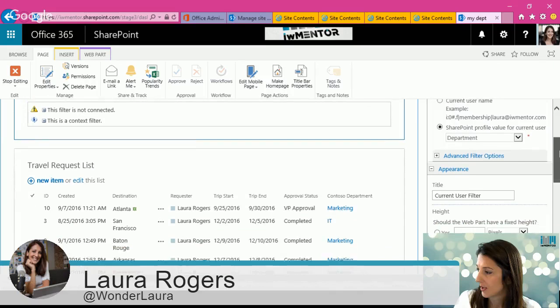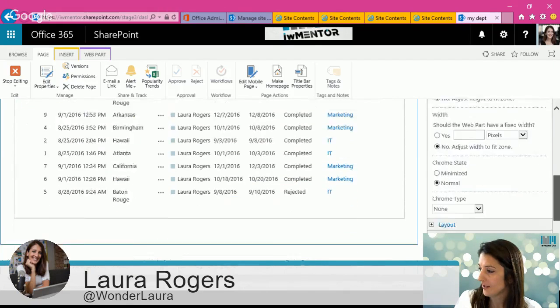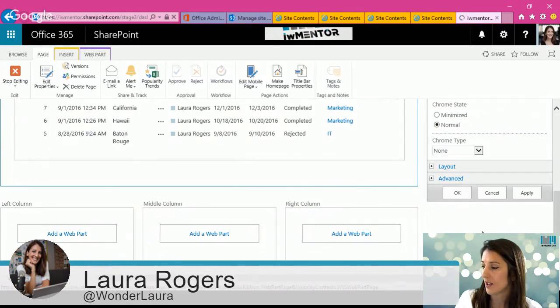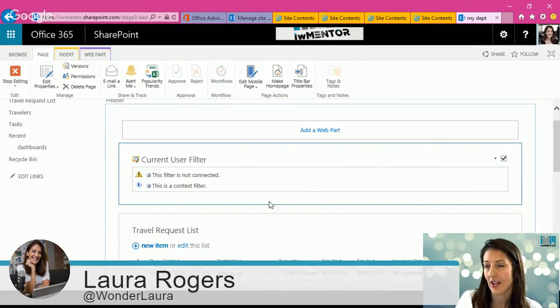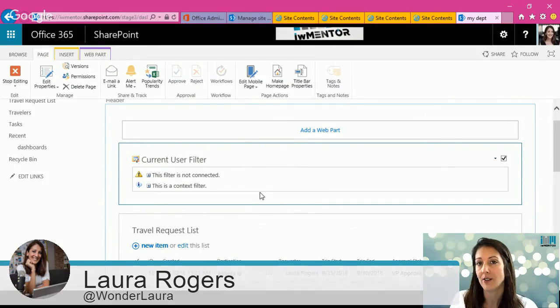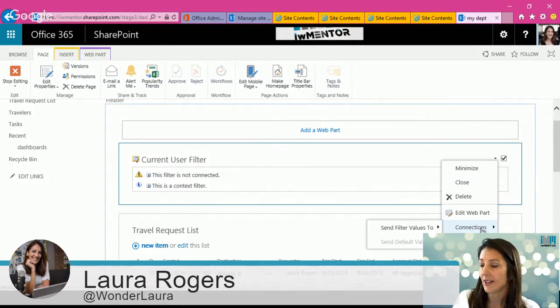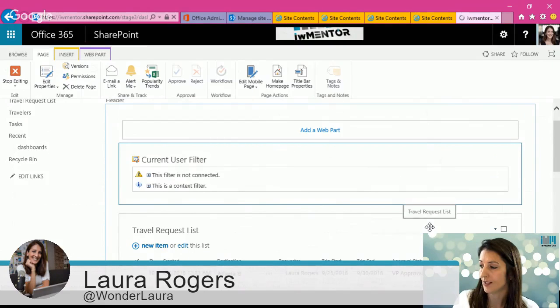So, all right, I've got department. Now that I've put department in there, this web part's not doing anything yet, and it's not going to show on the page to anyone, but it is now storing the name of the department of the currently logged in user. In this case, my department is IT, and I just know that. So I'm going to send the filter value to the travel request list, which is the only other list on the page. And I've got to wait for the little pop-up.